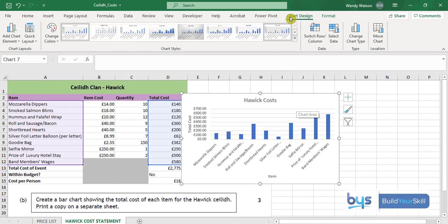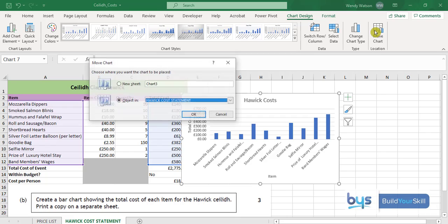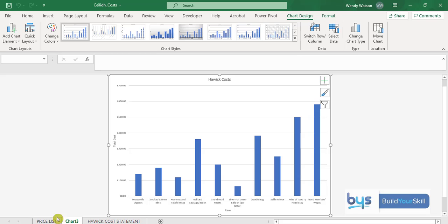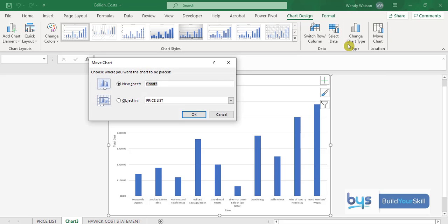So where we have to go, we're still in chart design, go to the far right hand corner, move chart, click on it. You'll see there we are an object in, that's fine, but to change it, new sheet, click on OK. You'll see down here a new sheet has been created. It's called chart 3, which you could rename if you wanted to, and if you were to print this off, it would come off on a full piece of paper. If for some reason you decided you didn't want it as a full sheet, you could just go back, move chart, and put it back into object in. So that is how you do task 2B.